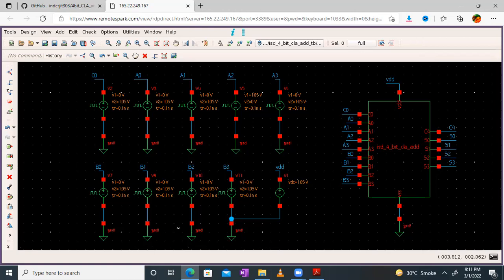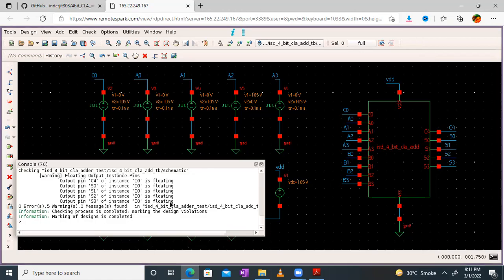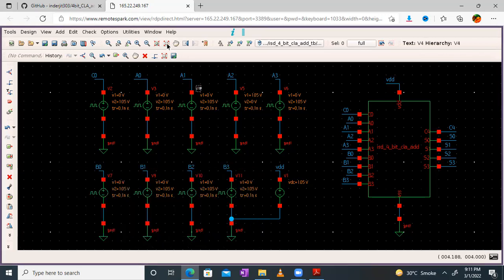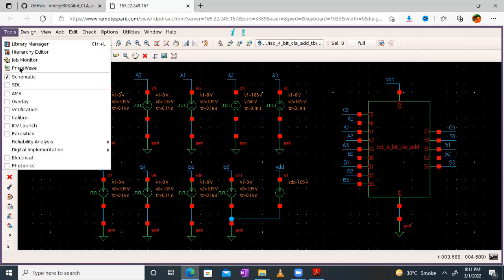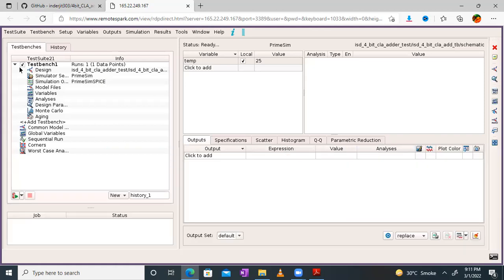To avoid these warnings, what we can do is add a capacitive load over here, but it's not necessary, not needed. Now we are ready to simulate the circuit. So what we will do is we have to create a test bench now. I mean, we have created a test bench. We have to go to tools, go to PrimeWave. So we'll do the test bench simulation.